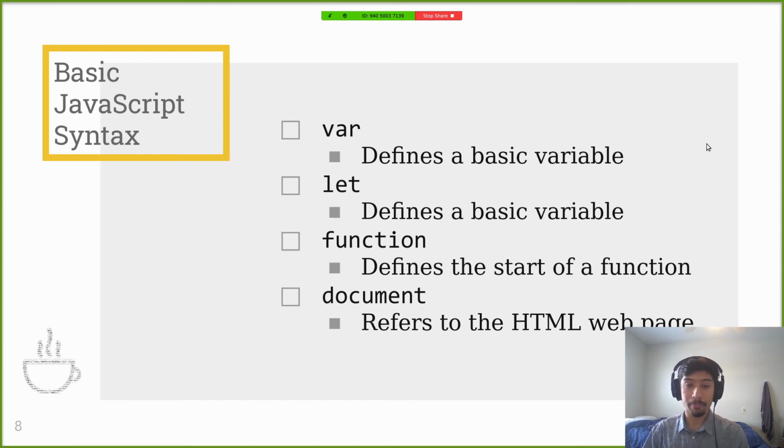So let's start with some basic JavaScript syntax. Now, a few of these are going to look a little similar, a few of them will look a little bit different, but we'll go through all of them through our numerous examples today during class.